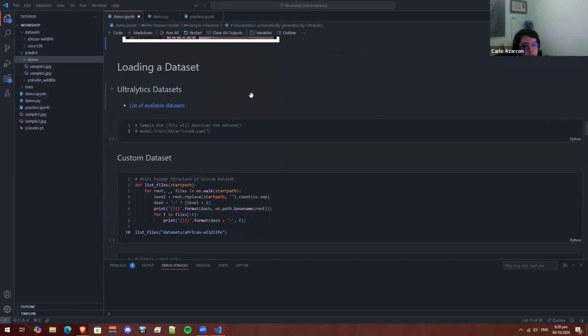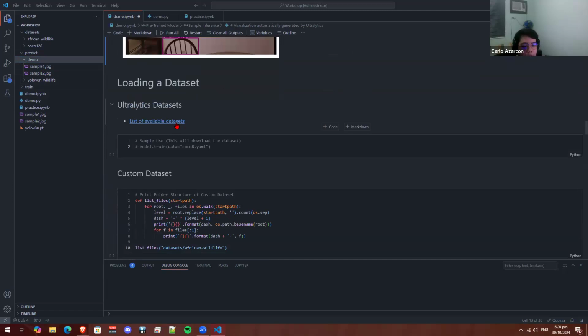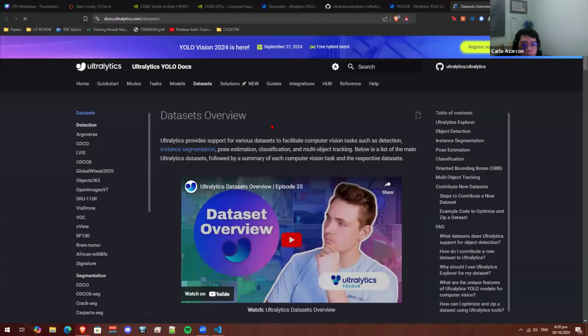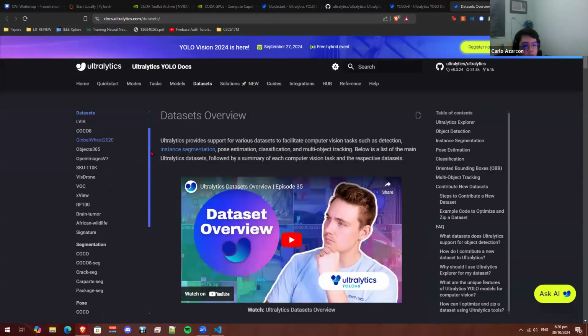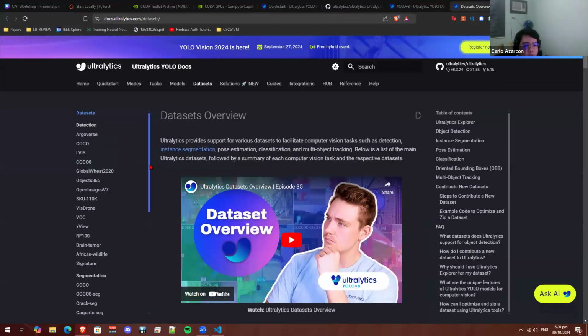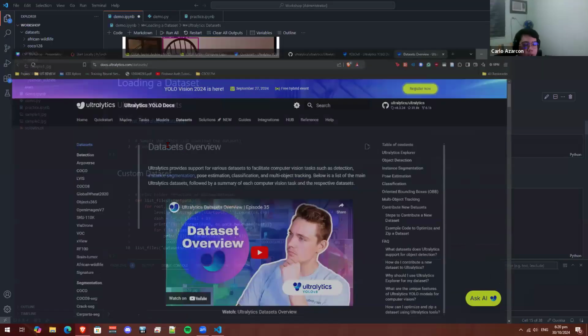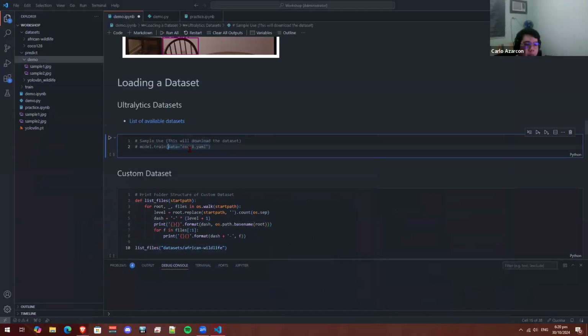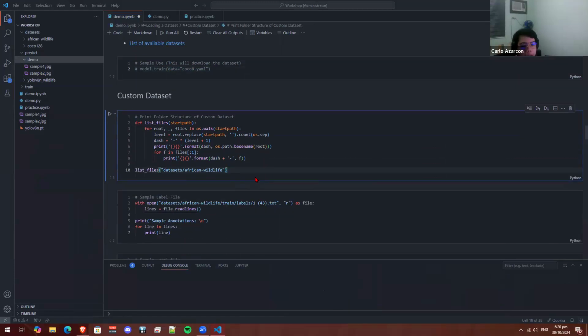Now, next is loading a dataset. Ultralytics provides a lot of datasets for detection benchmarking, so you can just access them through that. To download them during training, you would just do data equals the name of the dataset and then .yaml, which will automatically download the dataset from the web.